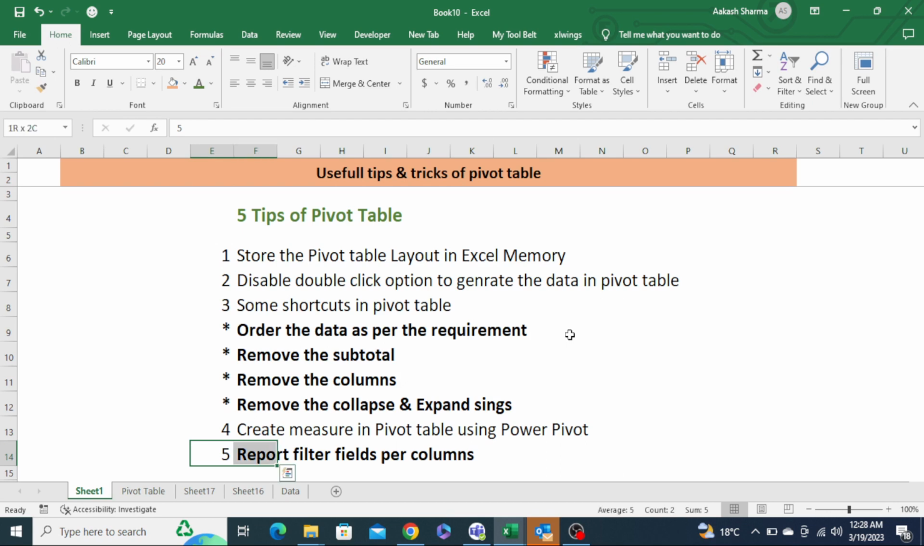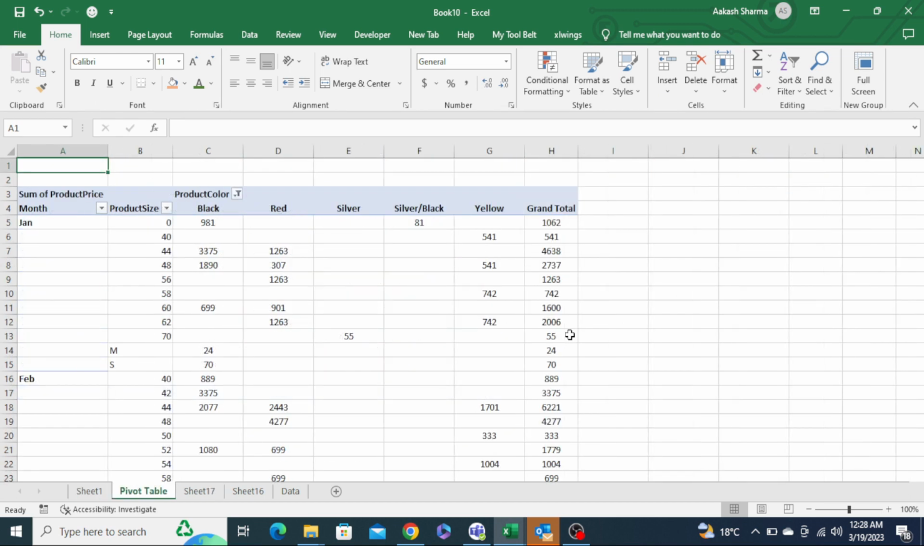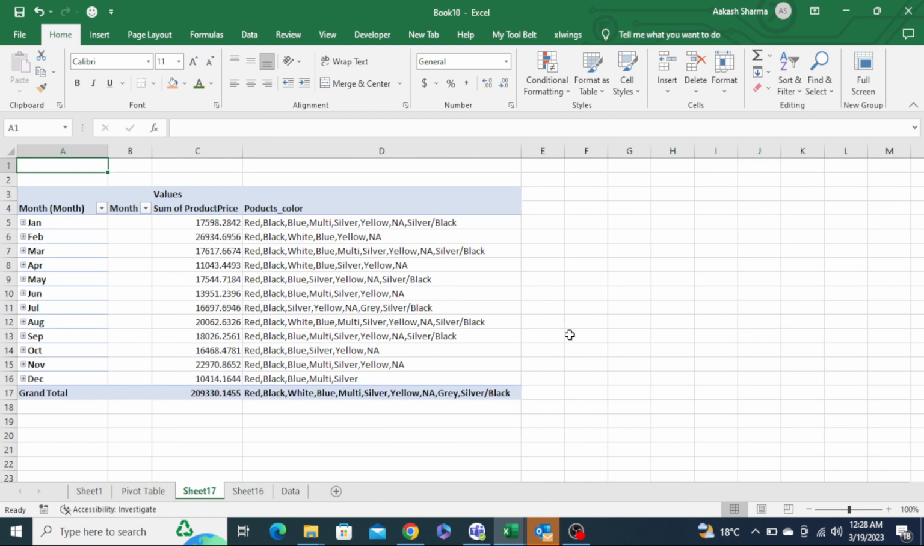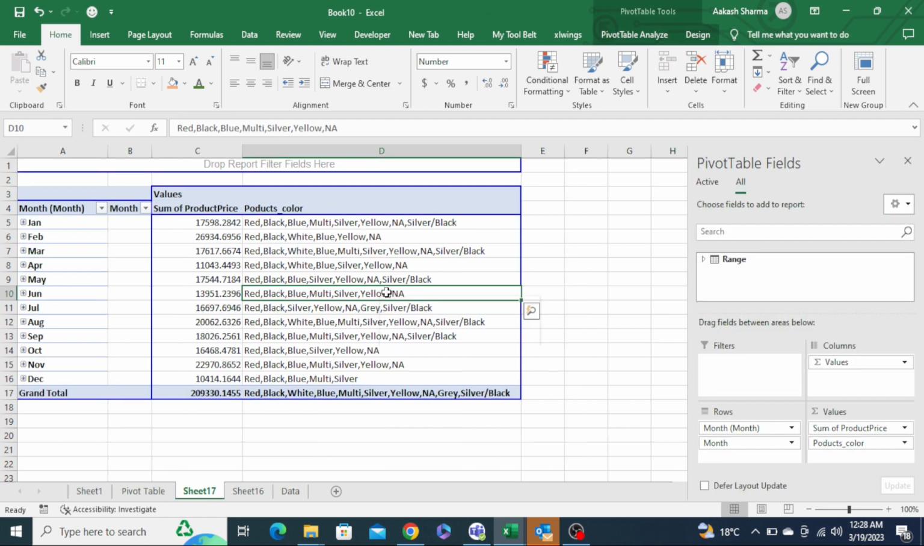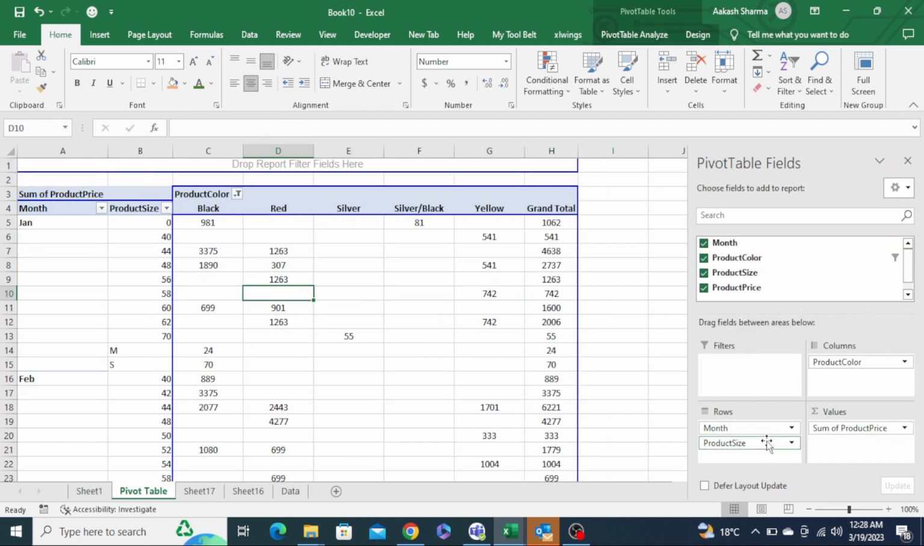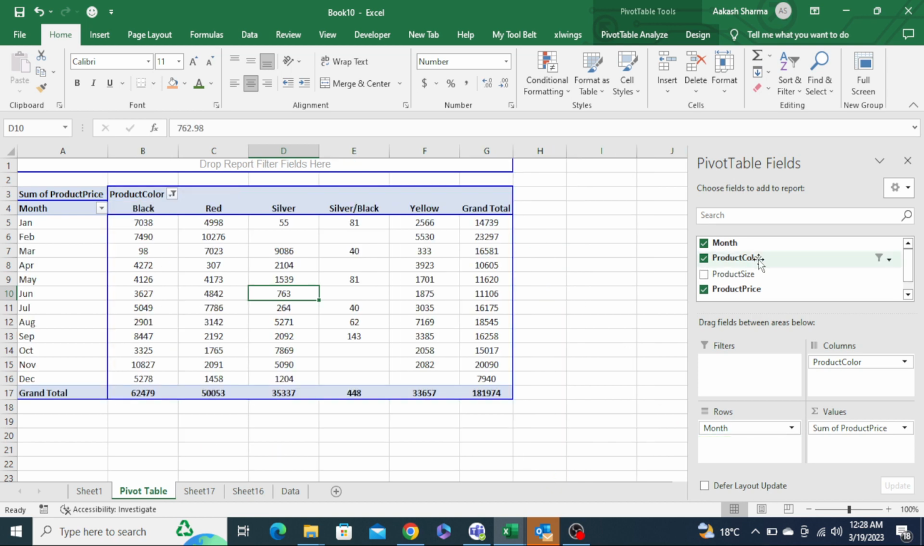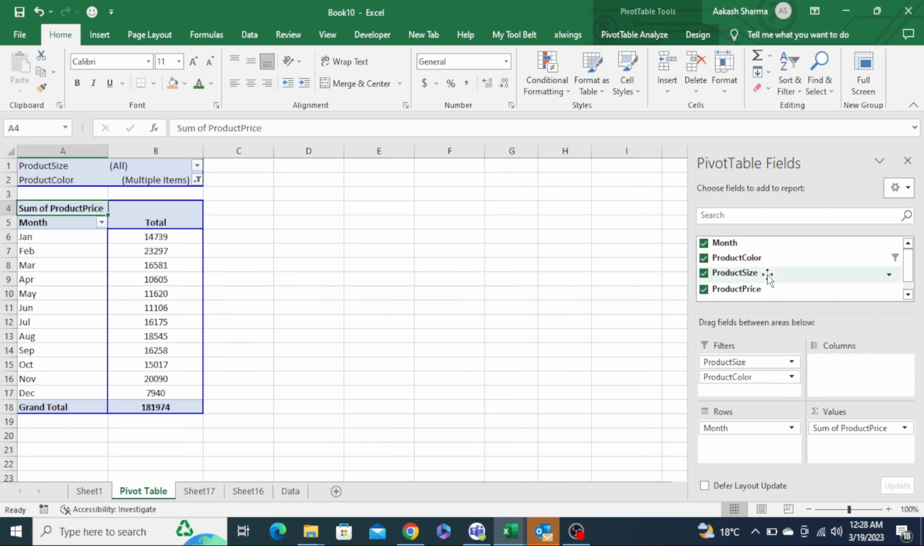Report filter fields per column. What does it mean? Let me show you what exactly I want to show. I have this pivot table, for example. Product size I removed. Here what I am doing is putting product size into the filter, and I have also dragged product color into the filters.